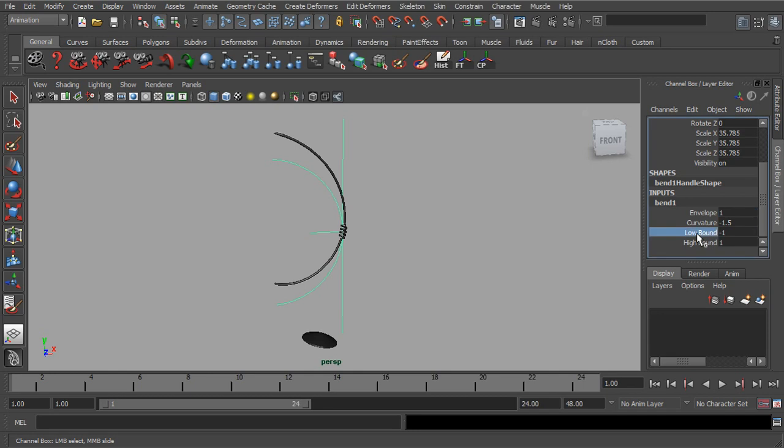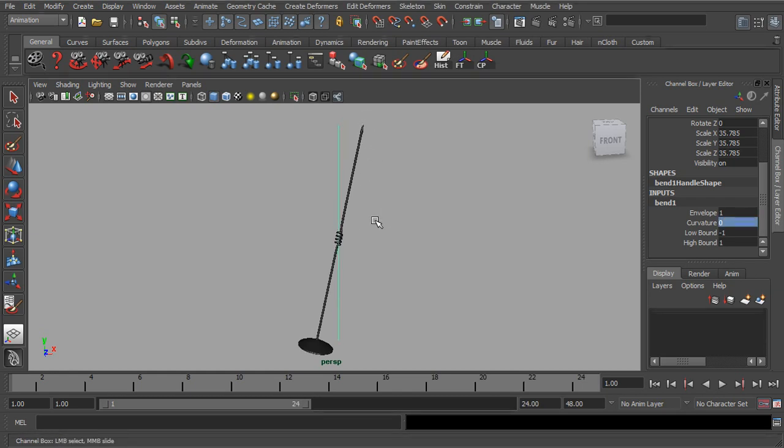Now apart from that, we also have the low and high bounds. Again, that will control the lower and upper extent of the bend deformer. Let's say we go ahead and put this to practical use. I'll set the high bound back to 1 and the low bound to -1. I'll set the curvature back to 0. What we want to do first is rotate the bend deformer in place so that it follows the angle of the mesh so we get more accurate bending. So I'll go to the rotate tool, just rotate this back.